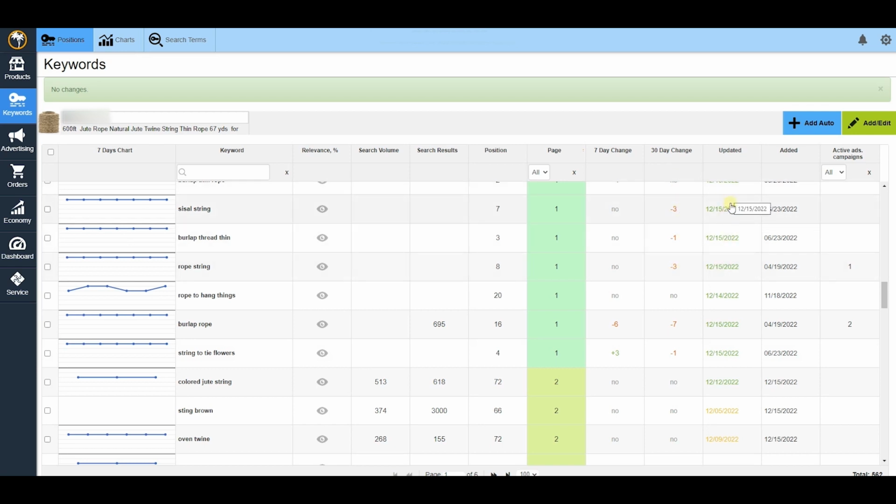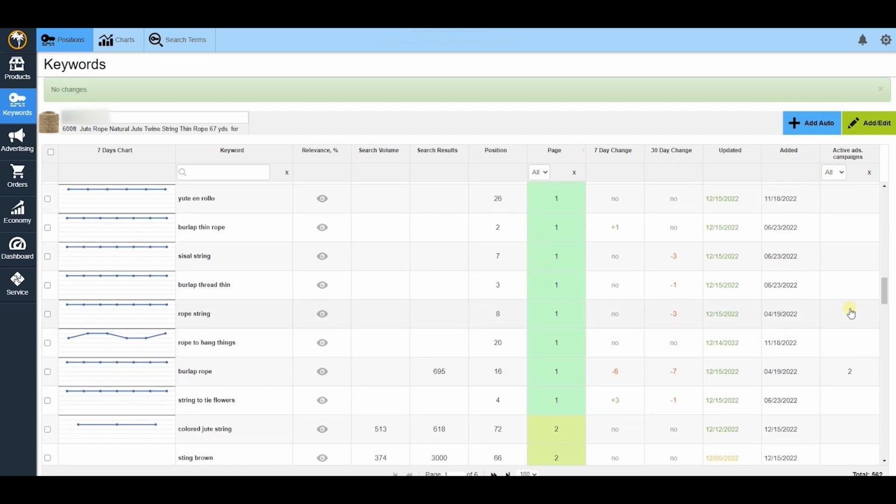Next information is shown when the last update of the program was made. Next, information on when we added a tracking keyword. And the last column shows how many advertising campaigns have been launched for this keyword.